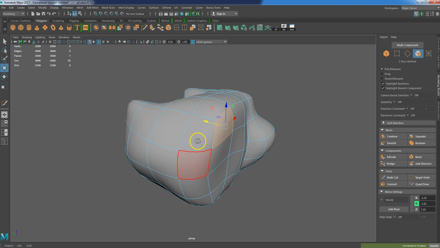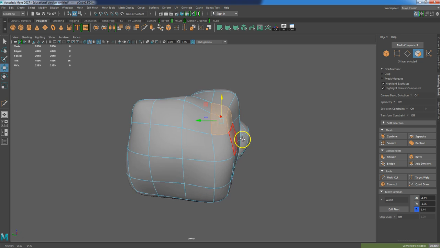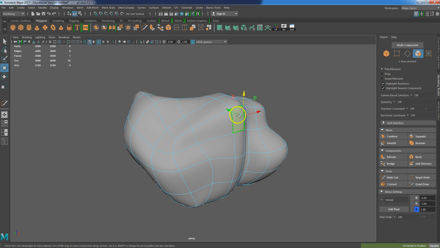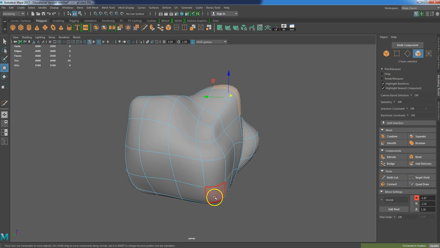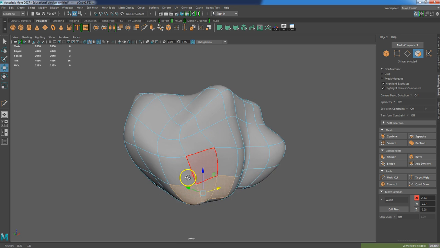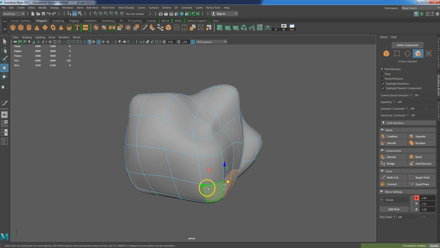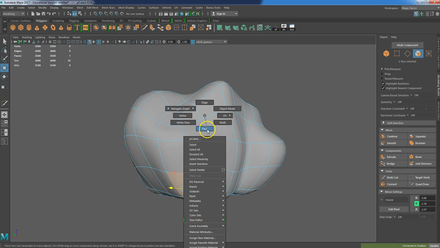All these techniques should be rather familiar to you, just selecting faces and using the translate, push, pull, scale and rotate. Should be fairly comfortable with this, I'd imagine, by now.